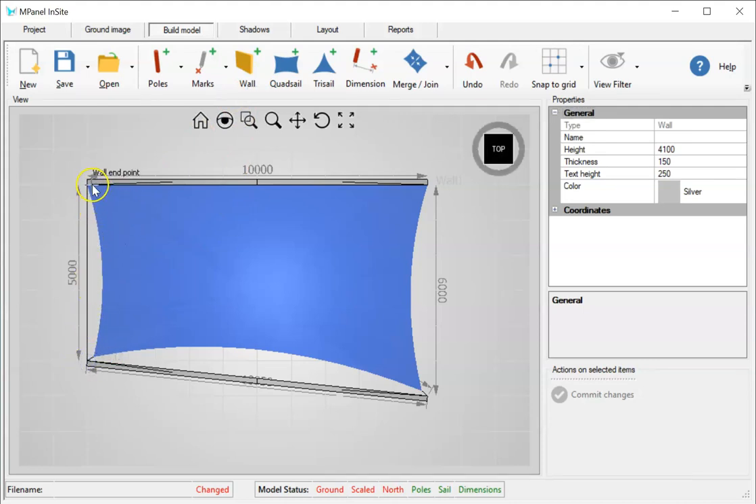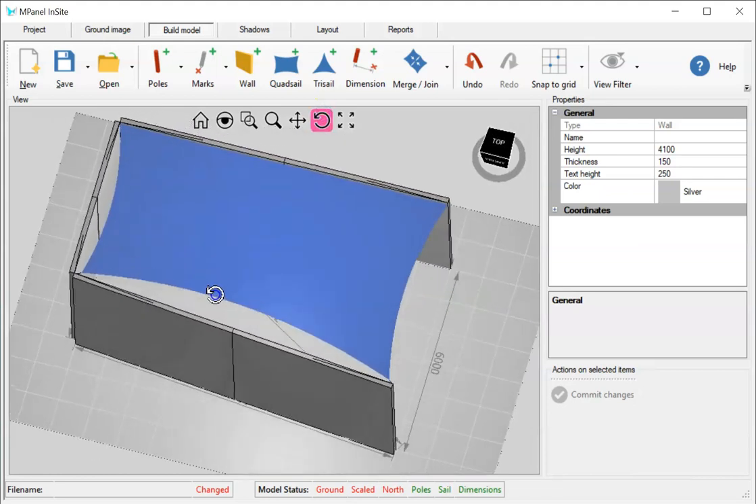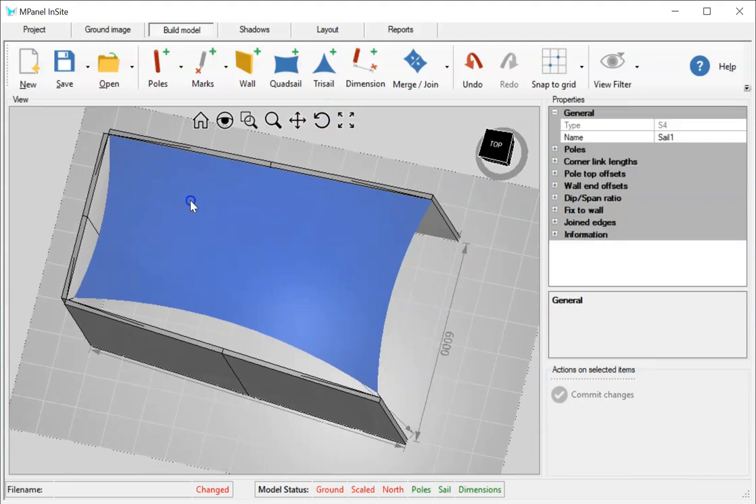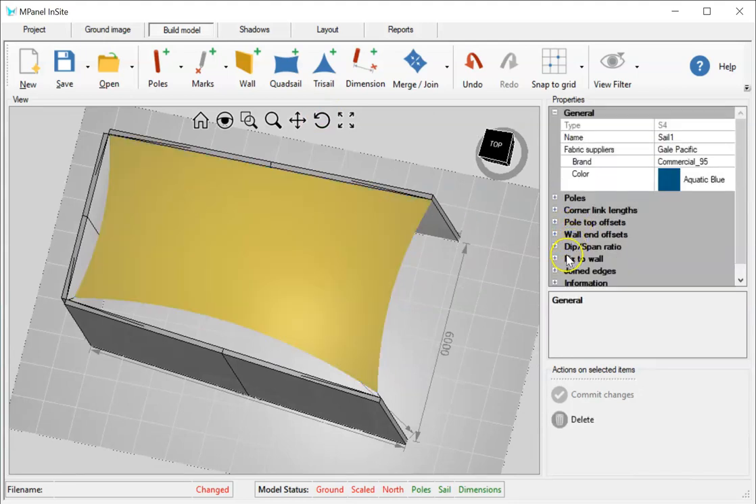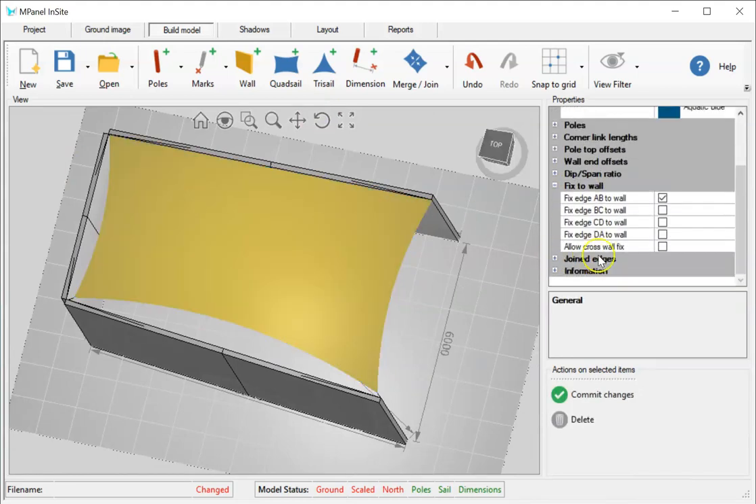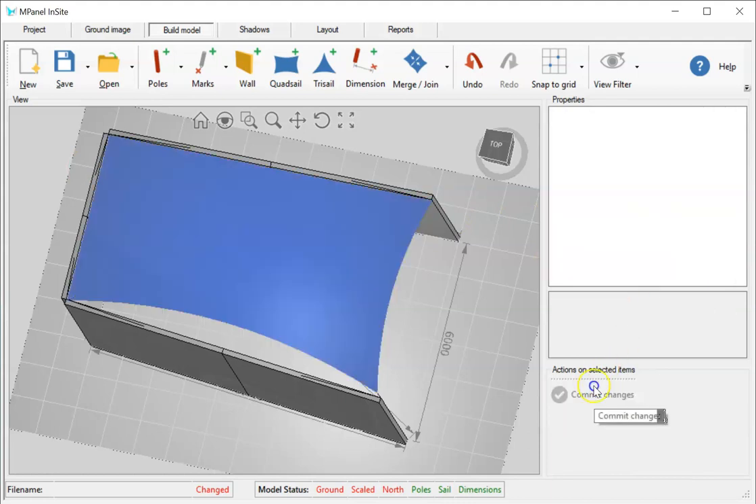Let's add another wall, so we have a corner. Then we again select the sail. This time, we'll fix edge DA and also allow cross wall fix. Now we have a straight edge on the left side of the sail, which appears to be connected to the wall. The sail is in fact connected to the first two walls and not to the third wall.